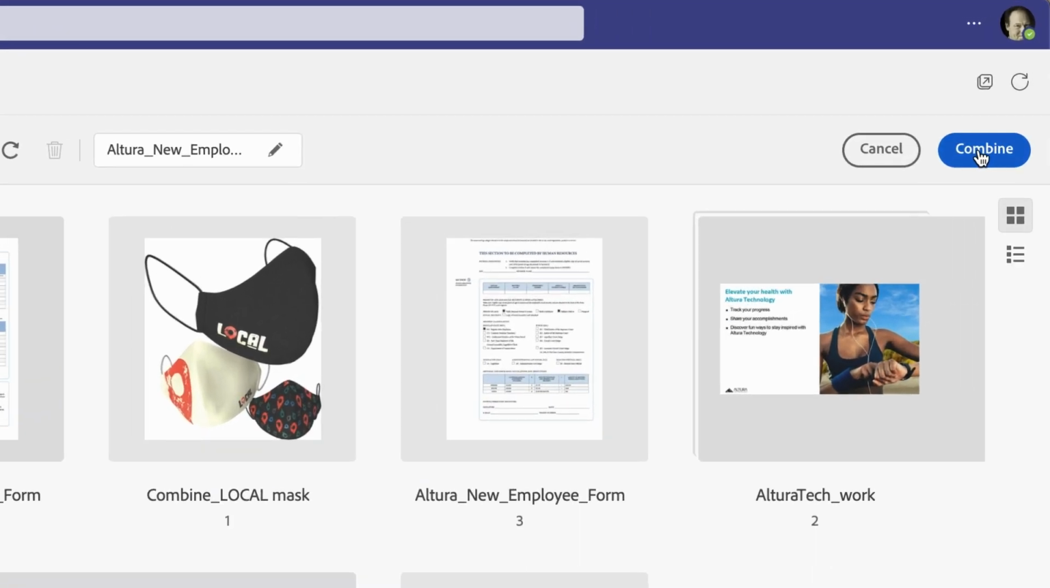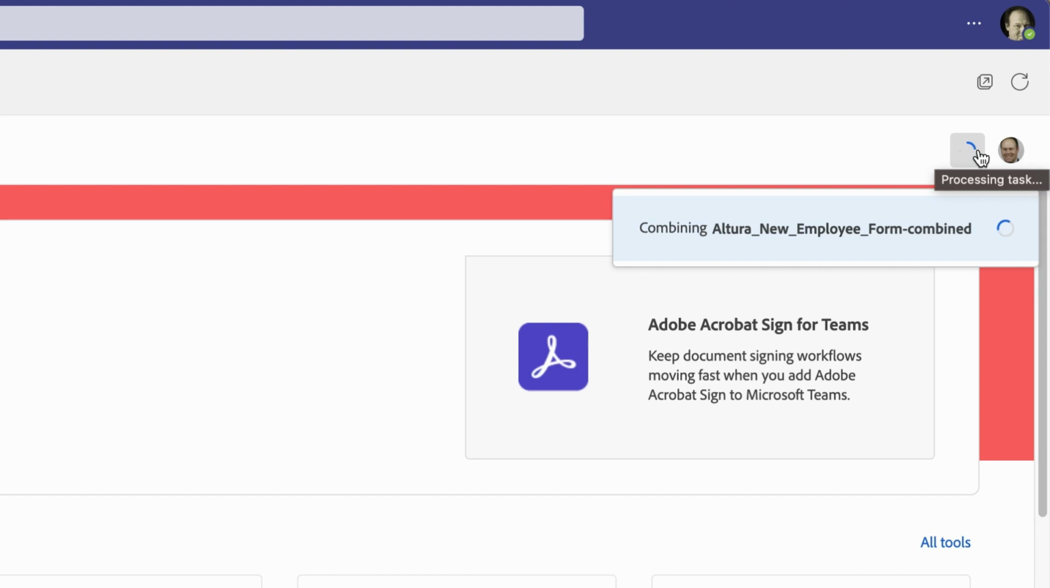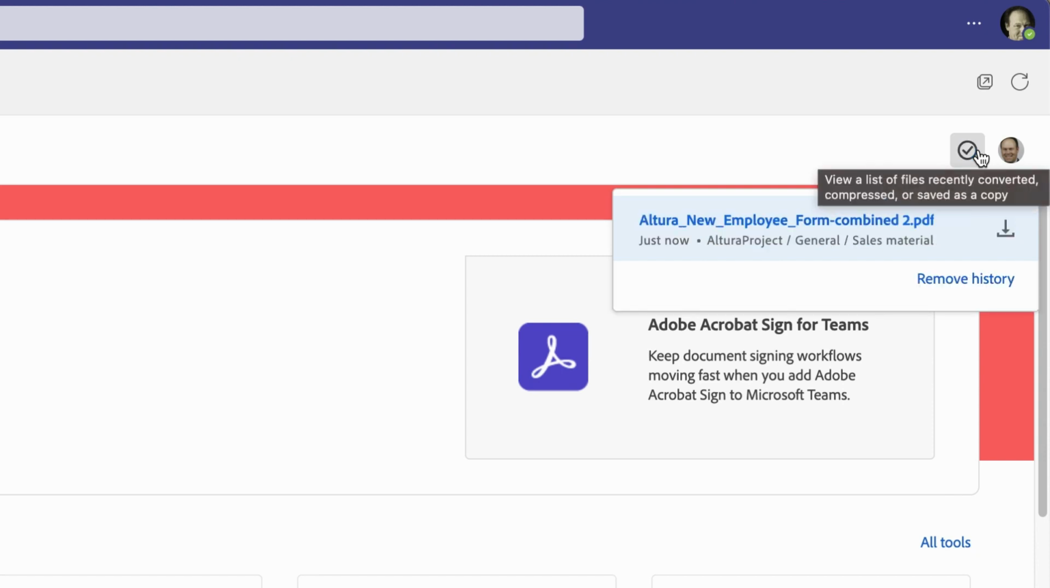Now there's a picture of the mask in the document right after the document refers to the mask. At this point, I've got a document that's ready to go. So really all I need to do is simply hit Combine. Acrobat, again, behind the scenes, will do the conversion, pull everything together, and create a combined file that is exactly what I need.